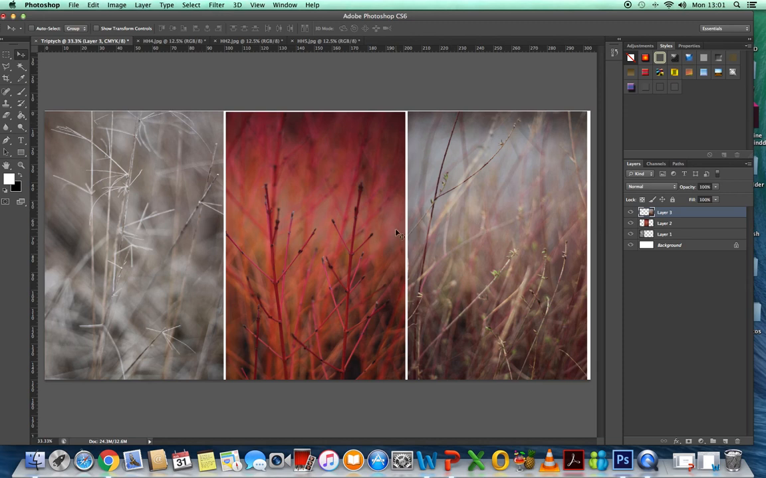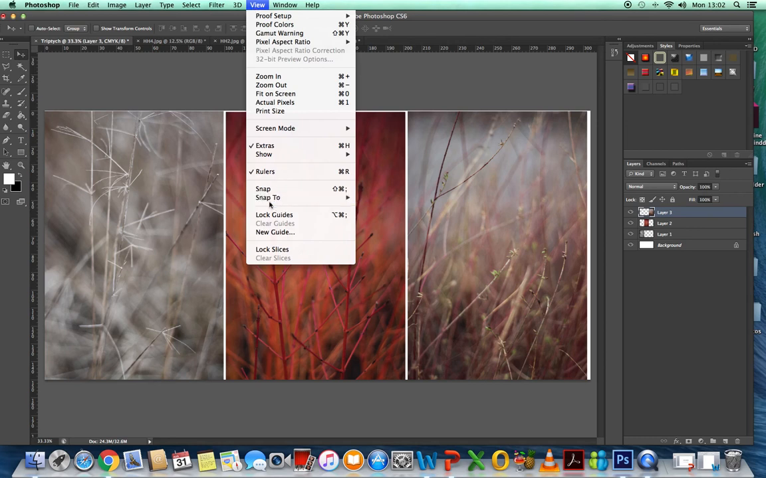Now, if you're having trouble actually moving them into exactly the right place, so you're trying to move them very, very slightly, but when you let go of the mouse, they sort of ping off somewhere else, so they don't let you place them exactly where you want to. It may be that you just got to double check on your view up here and snap. And if snap is ticked, untick it. You don't want snap to be ticked at all.